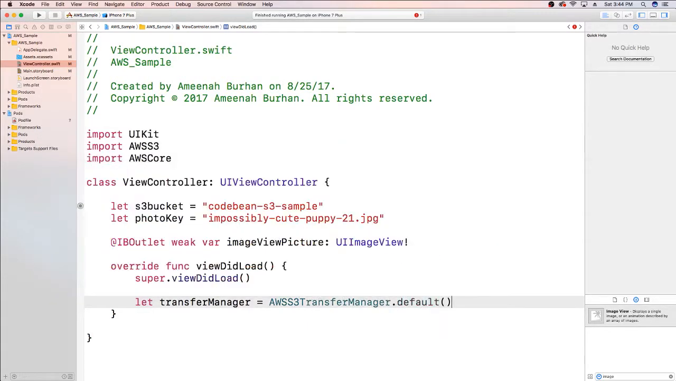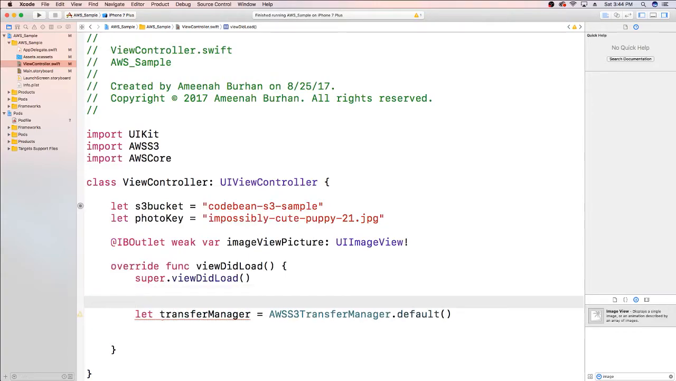And I'm just going to do a default. So once we actually make a request, this transfer manager is going to go and grab that for us. And since I mentioned creating a request, that's the next thing we need to do. And actually before that, what happens with the transfer manager for the S3 is it's going to download the image, that puppy image, onto our device. So we have to give it a place to actually put it.